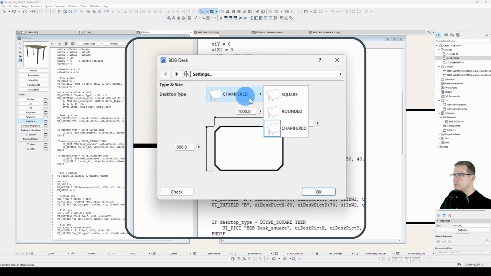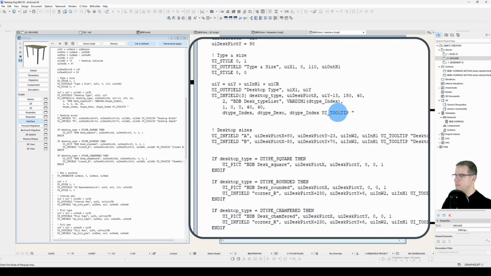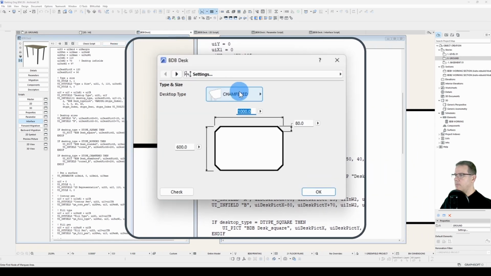But that looks good. We've got our square, it's working, rounded, pops this up with our little dimensional arrow there. Chamfered, keeps the same field. We've got our tooltips working. And we'll just add a tooltip to this one. Desktop corner type. Rounded, square. Excellent.